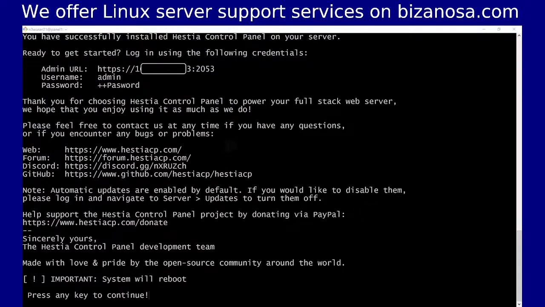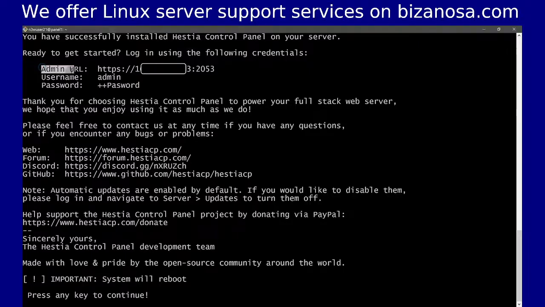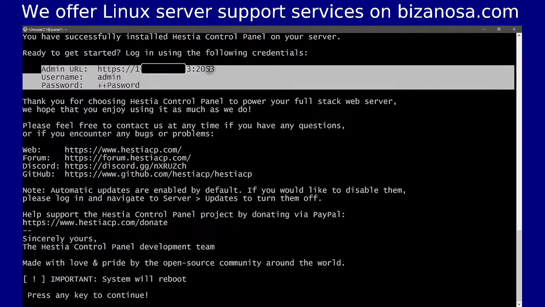There you go. HestiaCP is now successfully installed on your server. If everything went okay, then you will get this message of a successful installation. So these are the access details for your server. That's the link to your server.